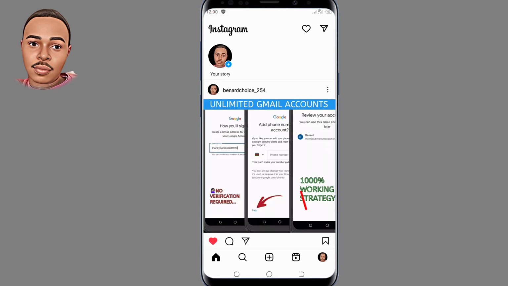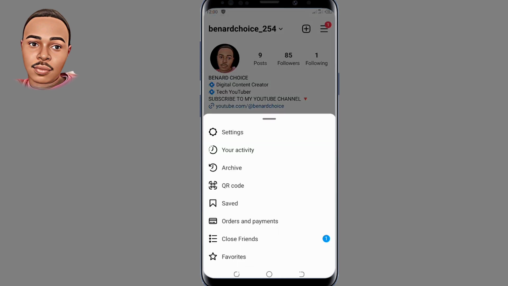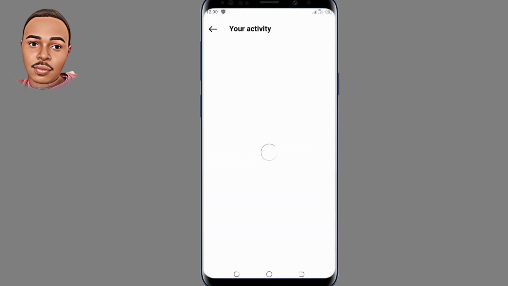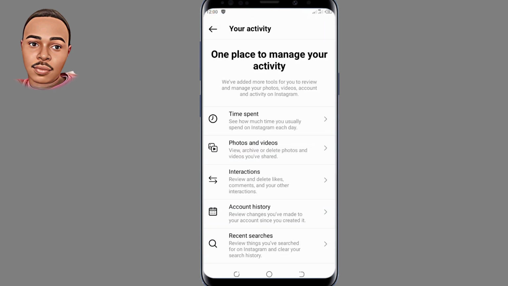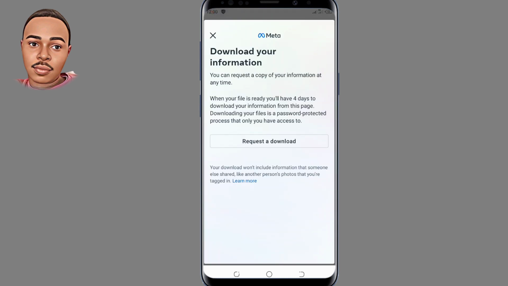So make sure you tap on your profile icon at the bottom right, and then tap on those three dashes at the top right corner. Now select your activity, the second option. So guys, make sure you scroll down and tap on download your information. Tap on that and then tap on request a download.